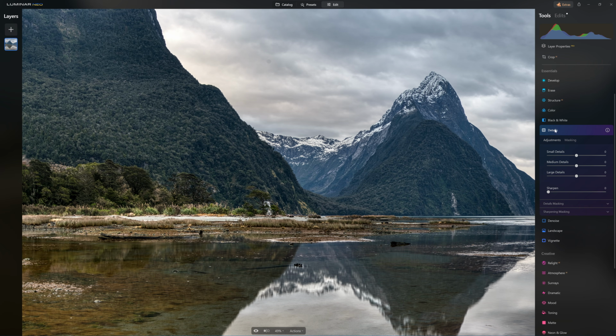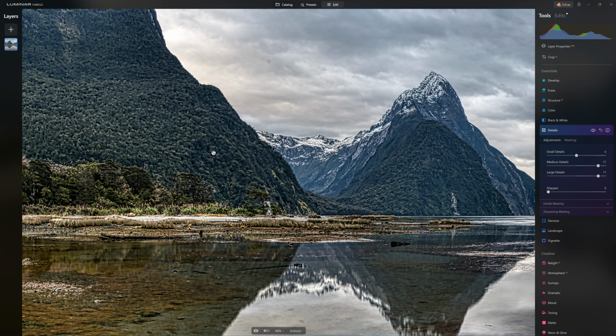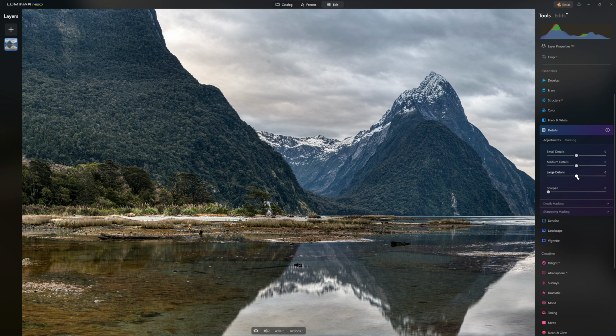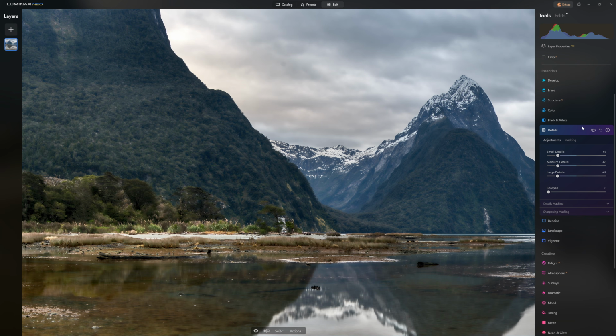Another one would be to open the details section here, and I can boost up the small details, medium and large details as well. And as you can see, obviously that is adding more detail as well. So just like Structure AI, we don't need to go into the positive territory. What we can do is actually drop these down. And when I do that, that softens everything up really nicely. So here's our before, here's our after.